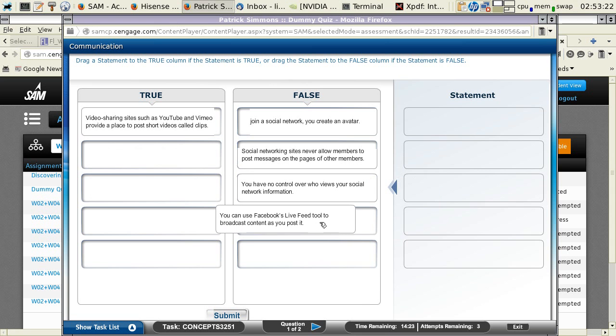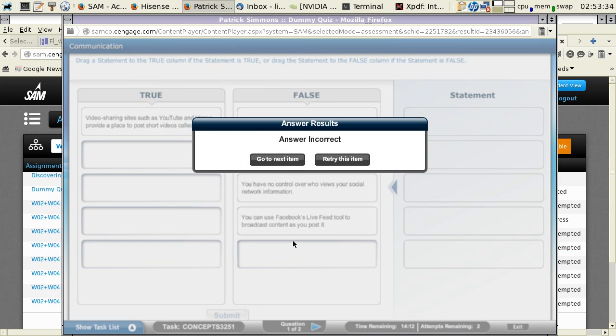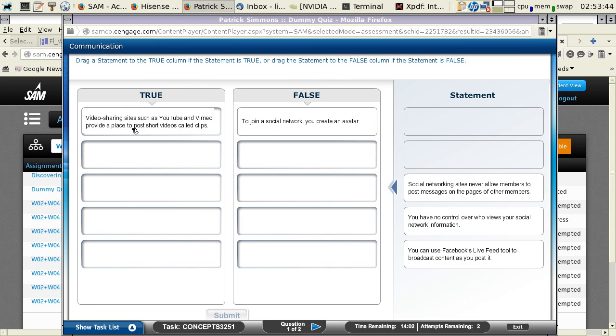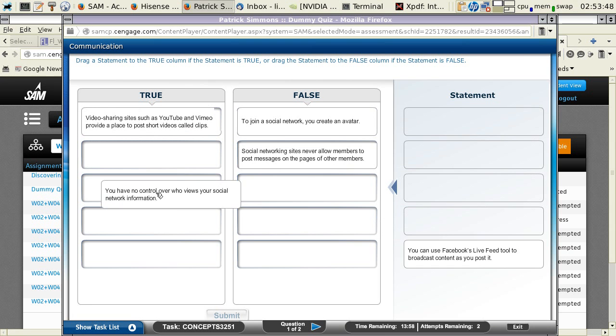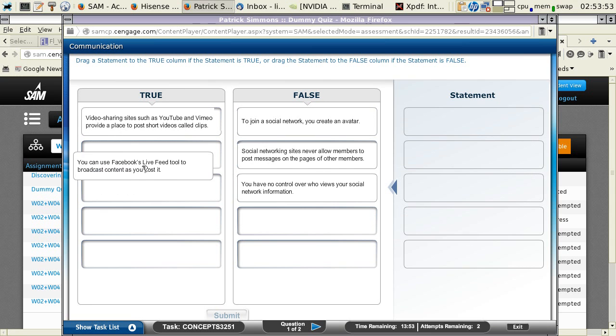And let me show you what happens when you get a question incorrect. I'm going to put this here. Answer incorrect, either go to next item or retry this item. You get 3 tries for each question. So I'm going to post the correct answer here now, and then click submit to submit it.